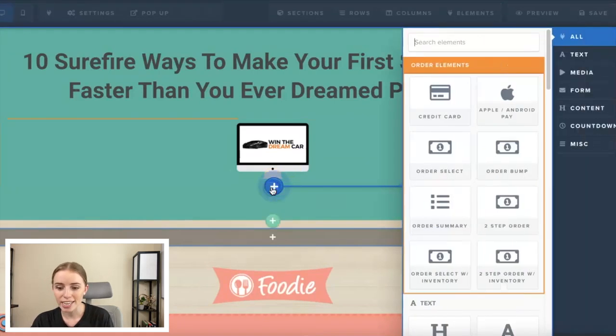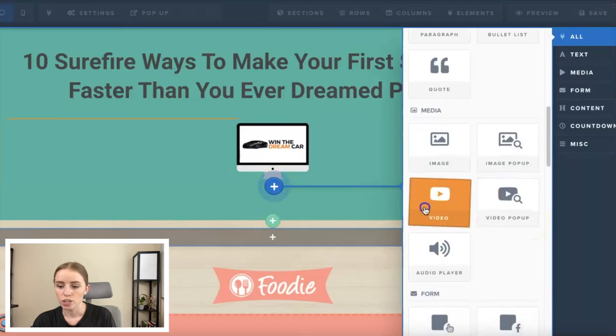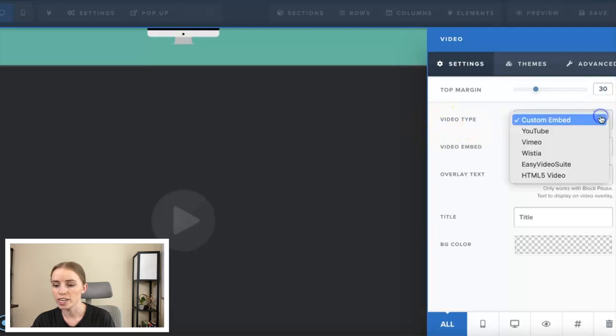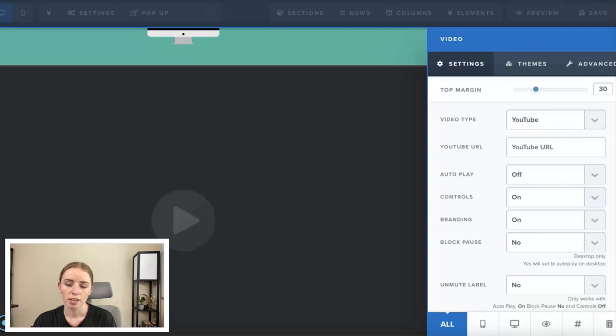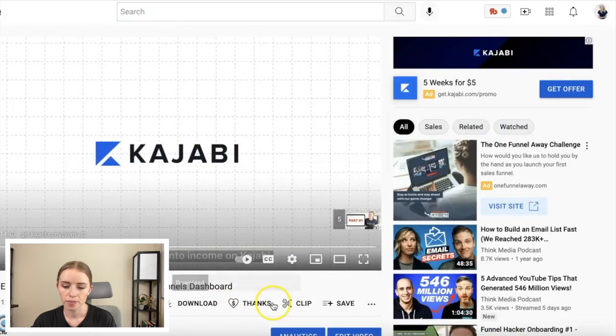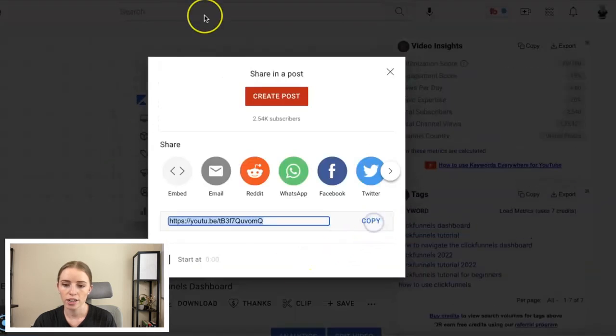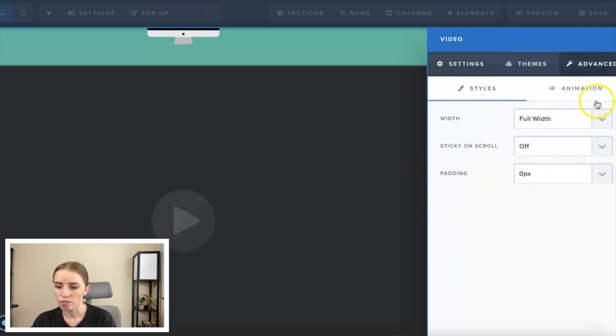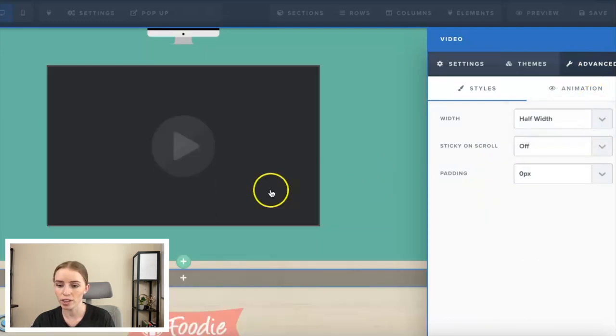The next element is a video. So if I go down here, you can add in a video. Perfect. So if we go into settings here, you want to choose the video type. So typically that's going to be YouTube or Vimeo. So if I click on YouTube here, let me go over to my YouTube channel and get a video link. So I'm just gonna go ahead and click share, copy this link, and right here is where I'm gonna paste that URL. So you can do some things here, autoplay, controls, meaning they can pause or play the video. And then you can go into advanced. If this video is really big, you can go in and do 3/4 width or half width, which is nice.